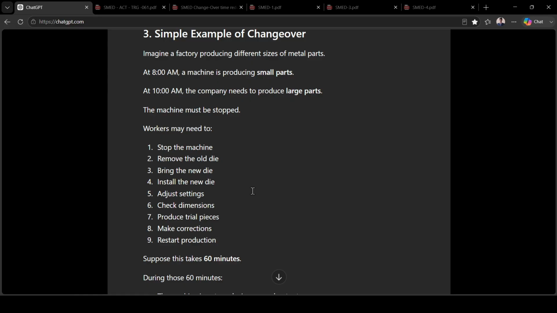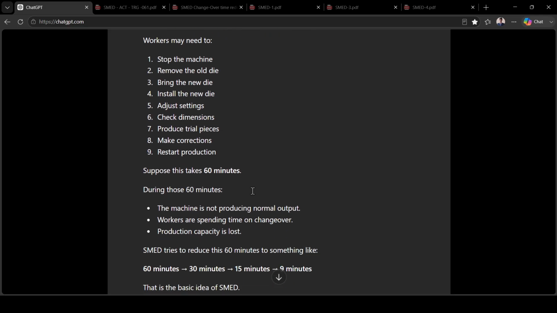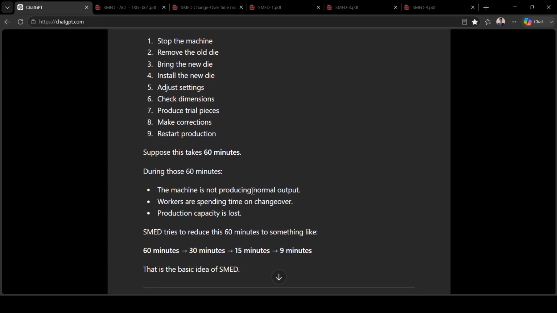Suppose this takes 60 minutes. During those 60 minutes, the machine is not producing normal output. Workers are spending time on changeover. Production capacity is lost. So SMED tries to reduce this 60 minutes to 30 minutes, 15 minutes, even 9 minutes. So this is the basic idea of SMED.